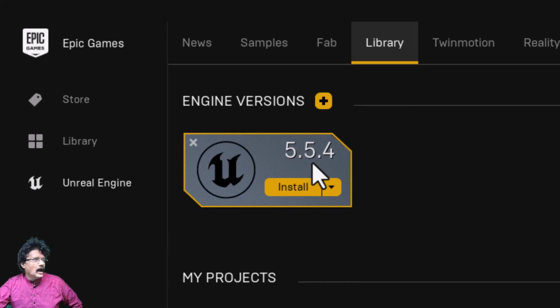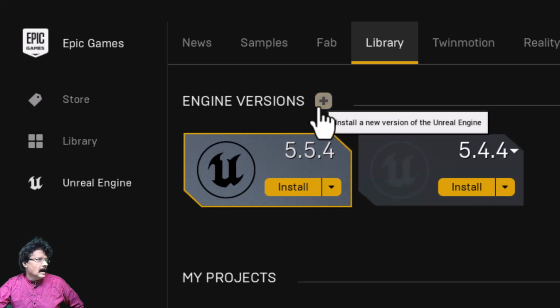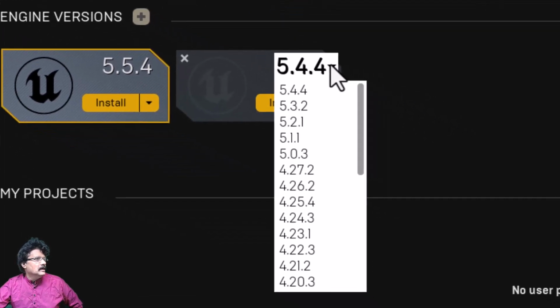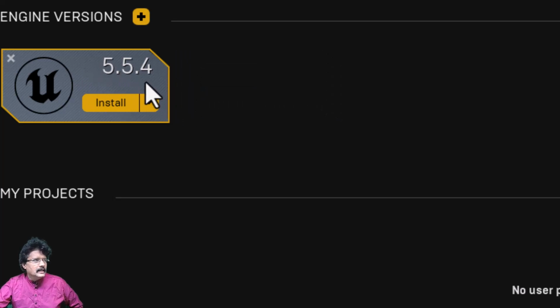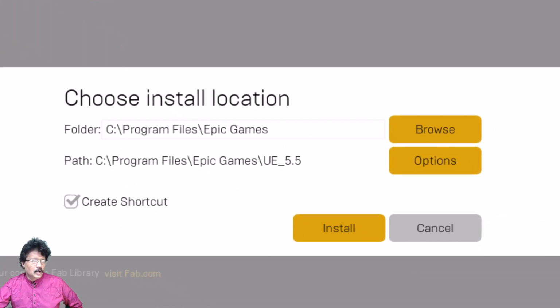And here you have the latest version. If you want to change the version, I can click on plus here and choose the version. I can even install multiple versions of Unreal Engine here. Right now I will close this. I have the latest version 5.5.4 over here and I have the install button, and I am going to click on install.